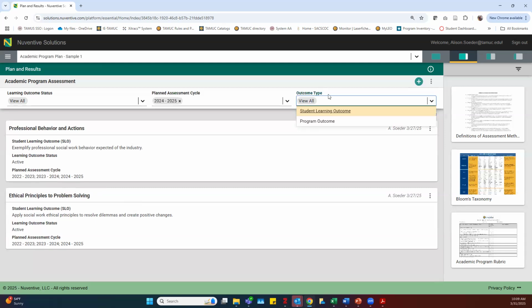You can also come over here to the outcome type. If you have different types, we have some units that have learning outcomes as well as program outcomes. You're able to filter there. The difference between these, this is a quick overview. A learning outcome is going to focus on what students should be learning as a result of being in your program.